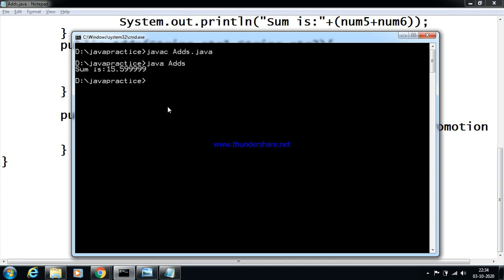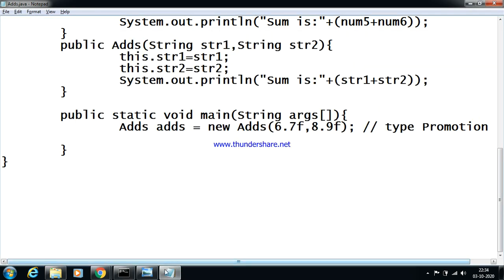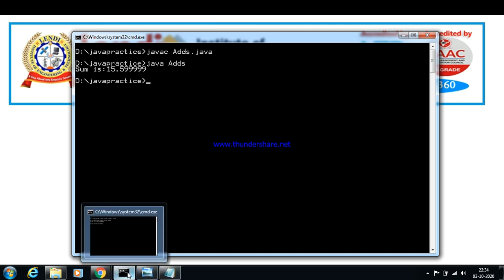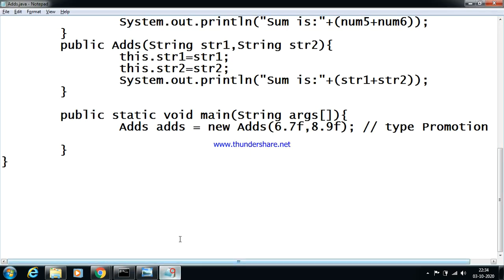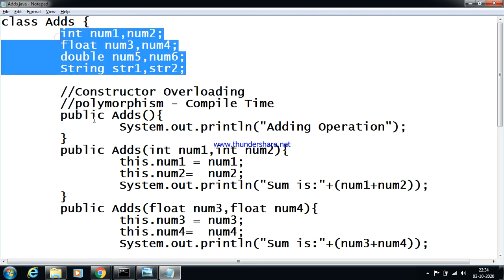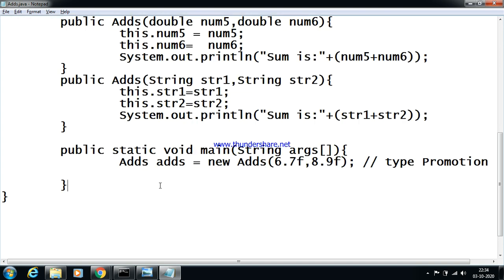See, we'll get a float value because both are float values, and the type of that value is up to 7 digits. Hence I got 15.59999. This is a type of what? Float value. So this is all about a class having properties, having constructors.